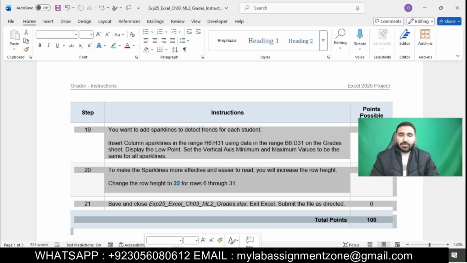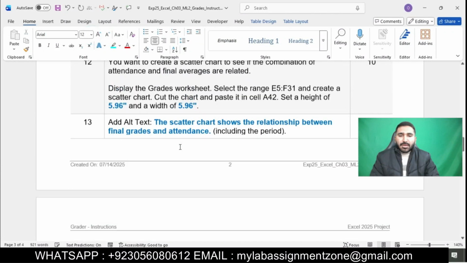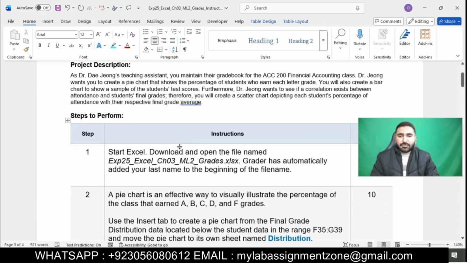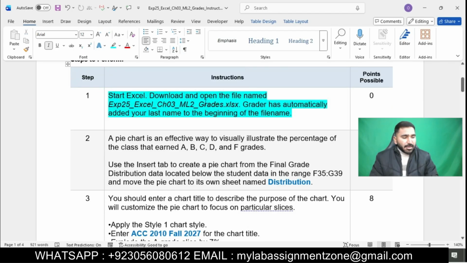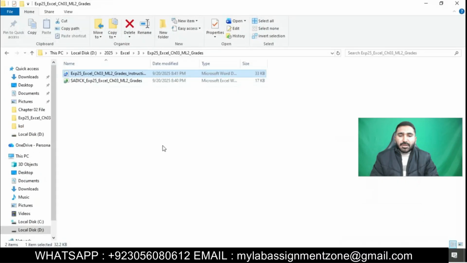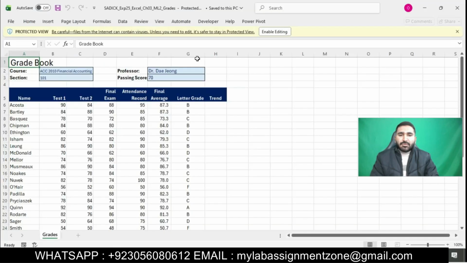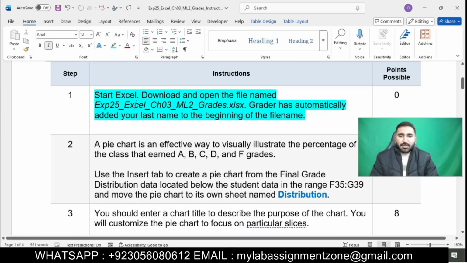First, we will increase the font size of this instruction file for a proper view in my video so you can understand very well. Question number 1 is to start Excel, download and open the file named Exp25 Excel Chapter 3 ML2 grades. Grader has automatically added your last name to the beginning of the file name. Basically, in this question we will have to download the Excel workbook from the MyLab Pearson dashboard. You can download this file easily from your Pearson portal. I have also downloaded this file from my Pearson MyLab dashboard portal. Now I am opening my Excel workbook. Click on this Excel workbook, then click on the Enable Editing button. Okay, now we will move on.